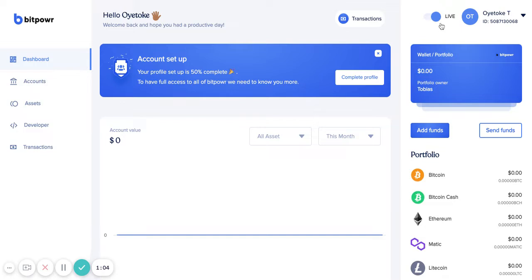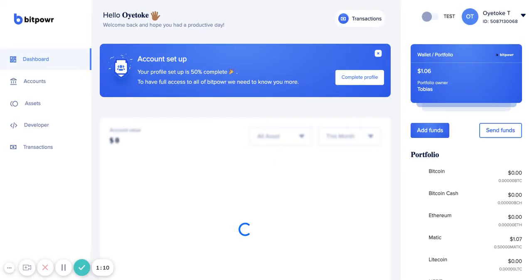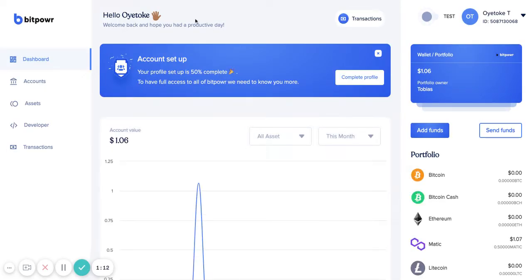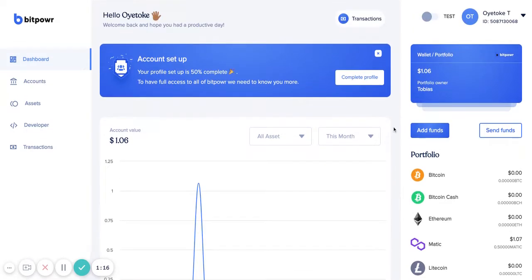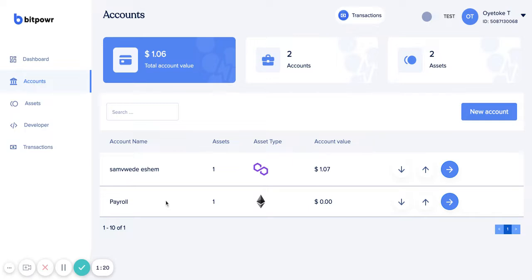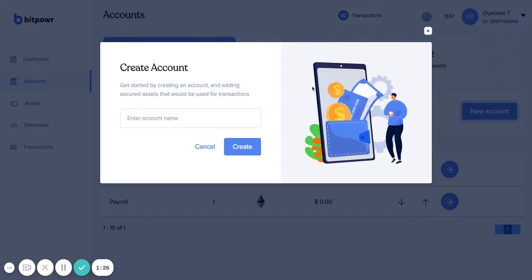I will switch to testnet right now and see how I can interact with the assets right from the dashboard. Right, so right now I have like 0.5 Matic, which is like $1 currently. Then let's go to account. The first thing you need to do is to create an account, which is basically a wallet that you can interact with.